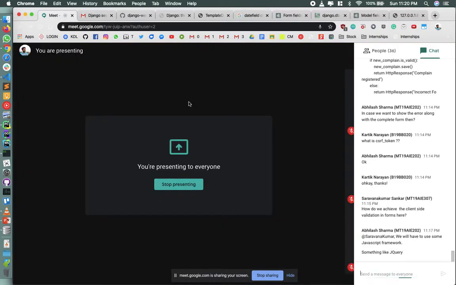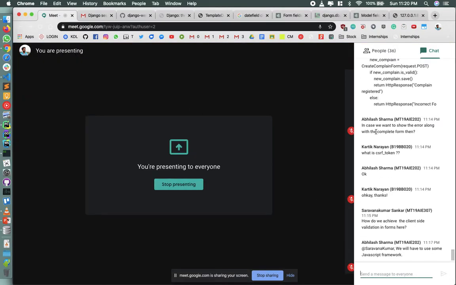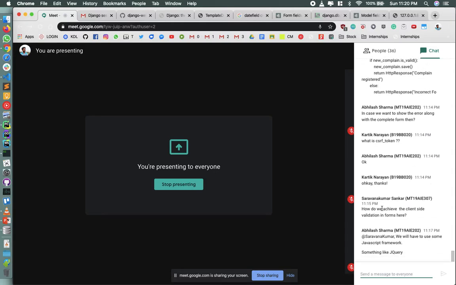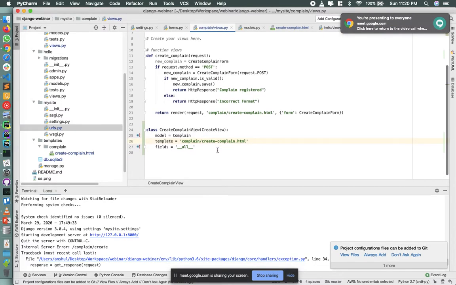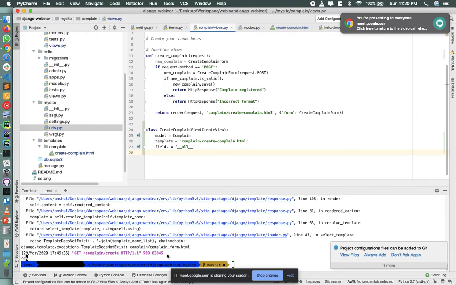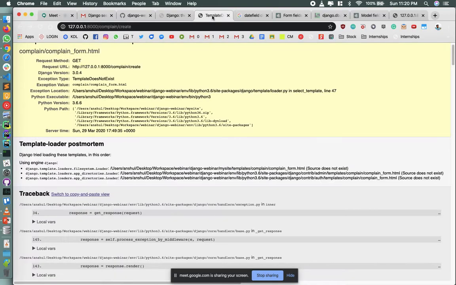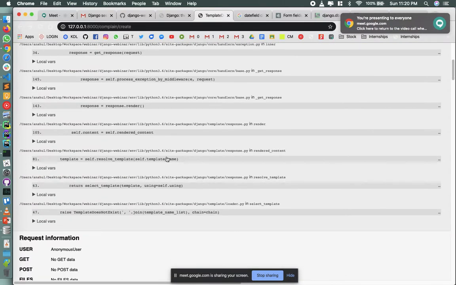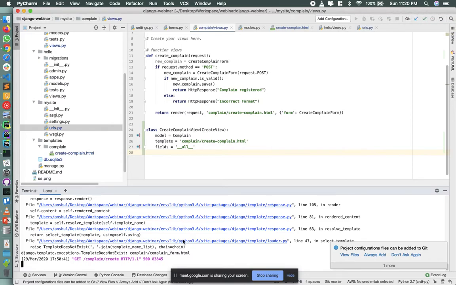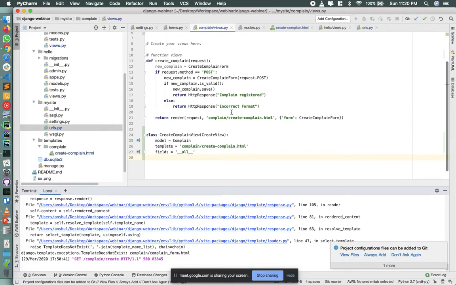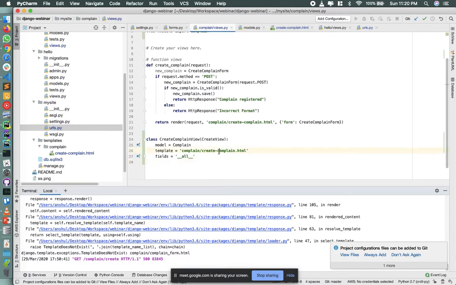Okay, I'll come to the doubts. If we show an error with the complete form, then maybe client-side validation. Okay, client-side validation has to be added through JavaScript separately. Yeah, that would have to be used. It's a minor mistake. Complaint slash. Okay, what is the issue?